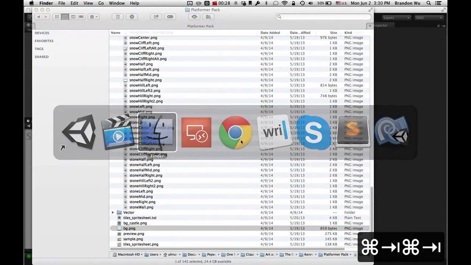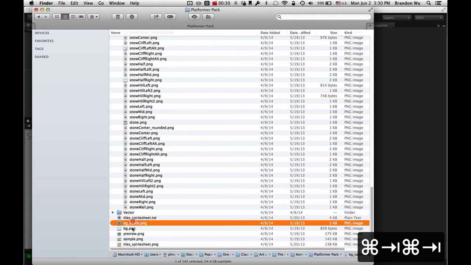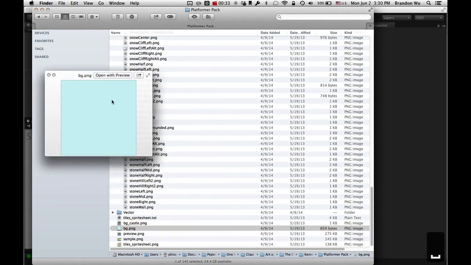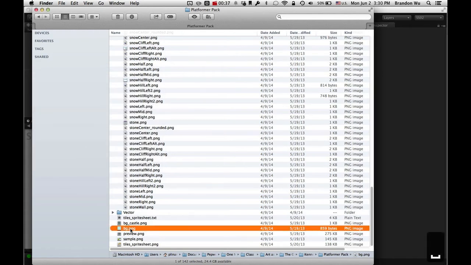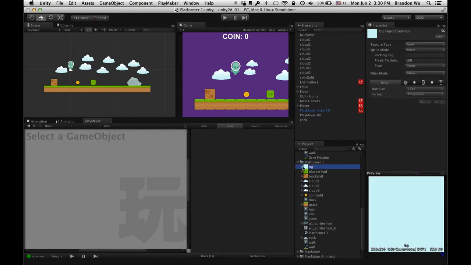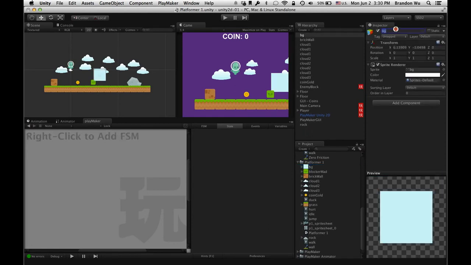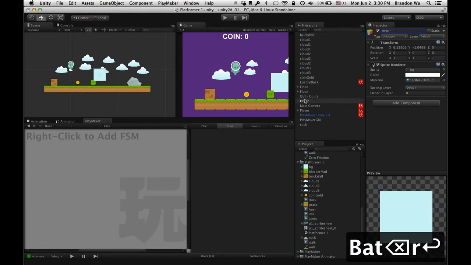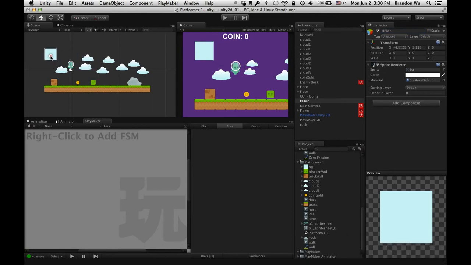Okay, so let's go to our art pack. I just want a sort of generic looking image. I think this bg.png file will work, this background file. So put that in your project. Okay, I'm just going to drag that in, rename this HP bar, and sort of just tentatively position it.